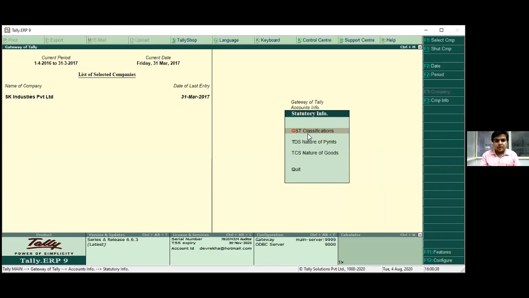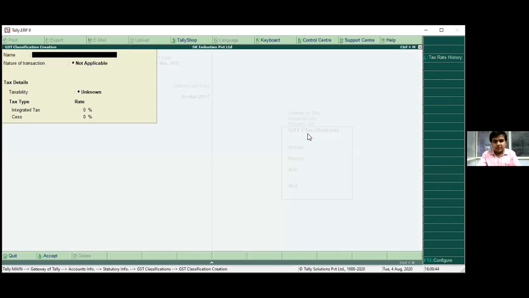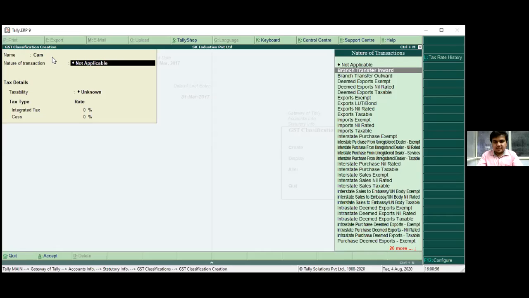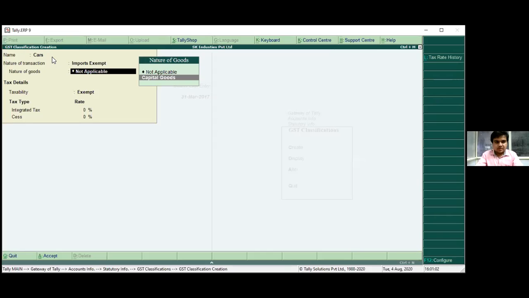In that you have TDS nature of payments, and GST classification, which you can keep edited. You can set how you want to create GST, which name, under which head, like certain goods, or edit certain rates you need, like now you deal with cars. Such things, like purchase nil rate, will automatically come. Export, imports, capital goods, all these are customization according to your company.